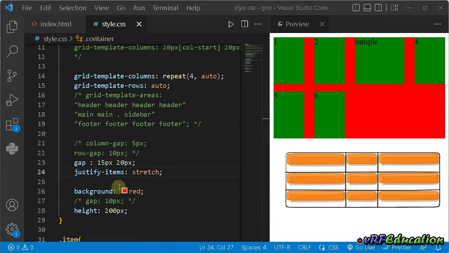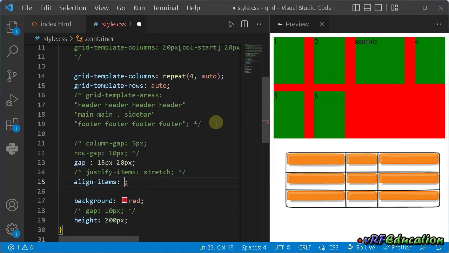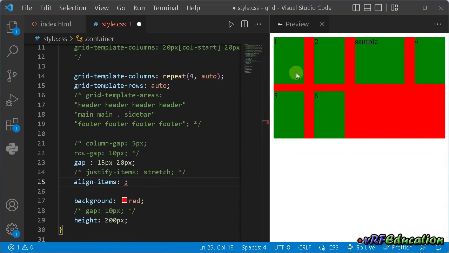The other property is align-items. Instead of justify-items, I'm just going to use align-items. It says how I should place the items vertically. The previous one was horizontal, and this one says how I should place items vertically. So I can use start, the same as before. As you can see, cells just occupy the start of the cell height with their real height.